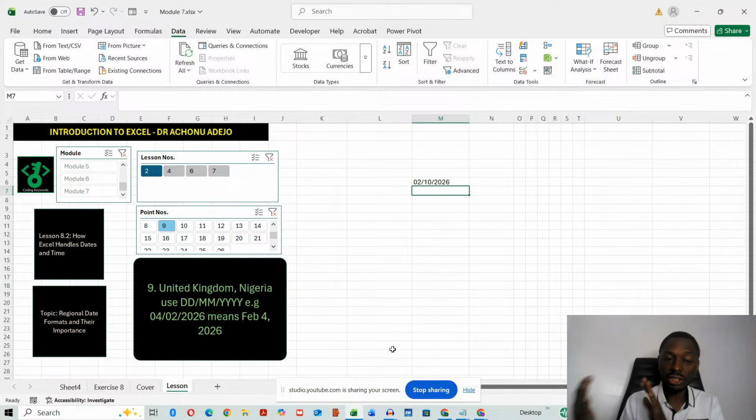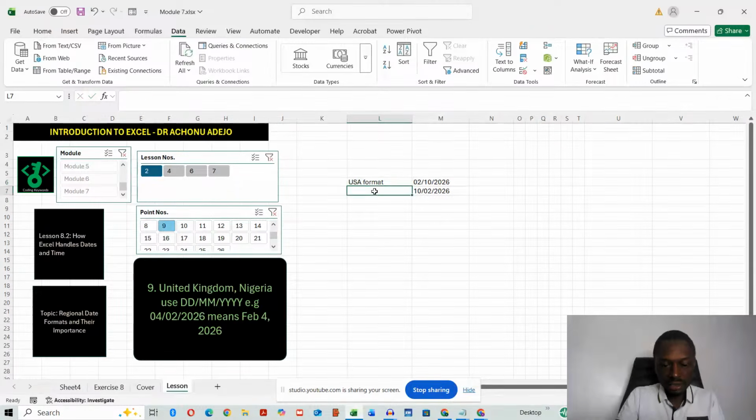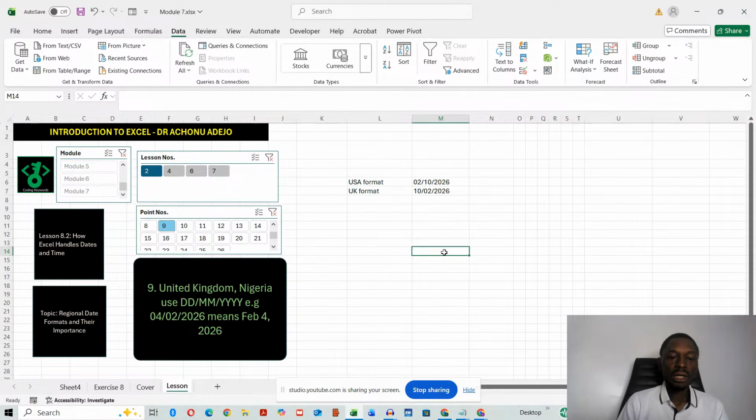But then the UK format and the Nigeria format is different. So we've got the day, the month, and the year. So in the UK format, we'd have the day, today that's 10, and then the month, that's 02, and then the year. So we can see that. So this is the USA format, and then this is the UK format, also the Nigerian format as well.